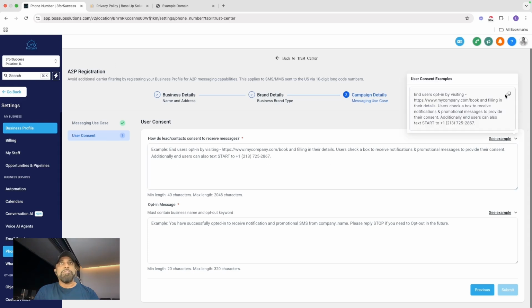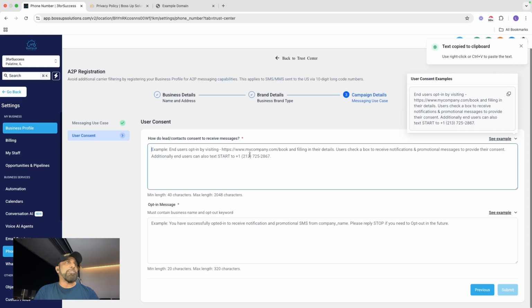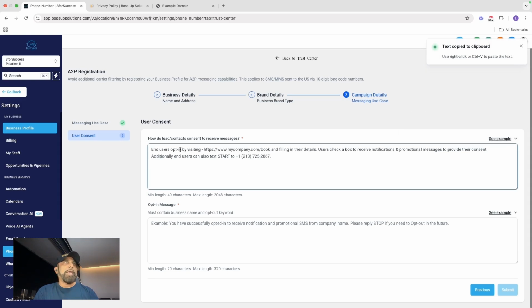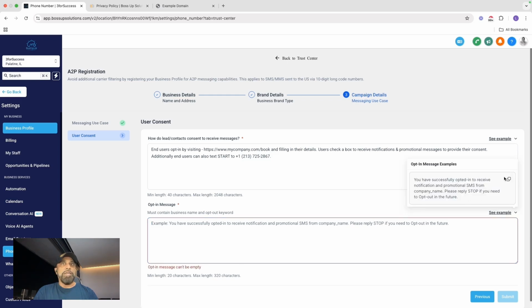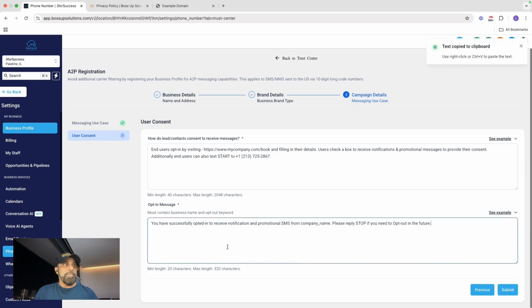Now what you're going to do is go here and I just like using samples. It's pretty easy. Users opt in by visiting, and then you're going to put in your company URL. And you're going to fill in your information. You replace this with the number that you're applying for. So you're going to put that phone number, right? Opt-in message. Here's some examples again. You can put these in and this way it lets you know what's happening. So I hit submit and actually I didn't want to submit that. I'm going to get billed $23.